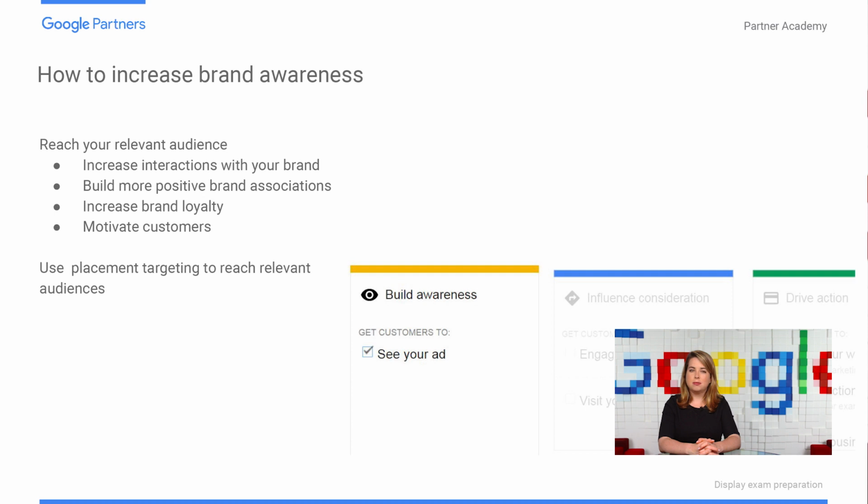Motivate customers. Use placement targeting and use different ad formats as well as a smart bidding strategy. Bid on viewable impressions using viewable vCPM. You only pay for impressions measured as viewable. Bids are optimized to favor ad slots that are likely to become viewable.